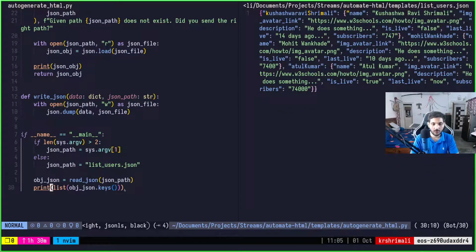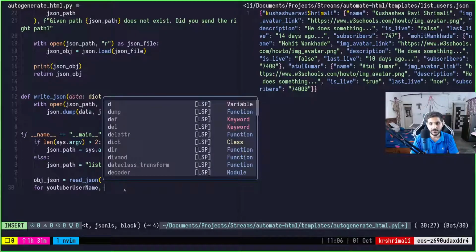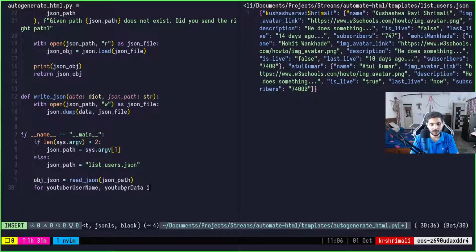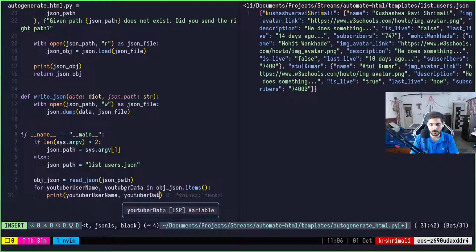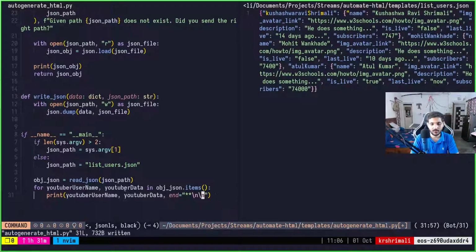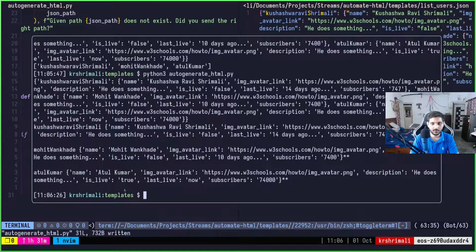Now what you need to do is, yes. So Mohit got the point, right? So what we can do is we can have for, let's say, YouTuber username, comma, YouTuber data in object JSON dot items, right? And that's gonna give you YouTuber username and YouTuber data, right? And let's put an f-string, maybe something like this.